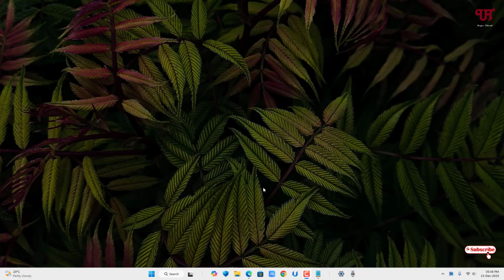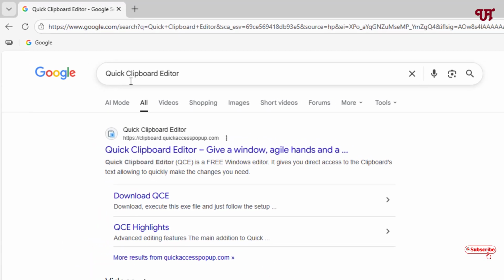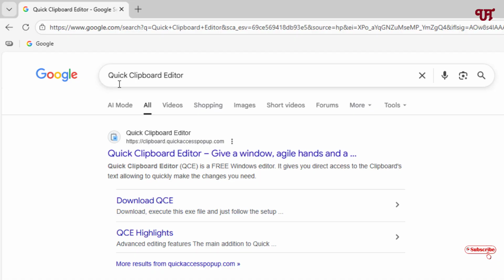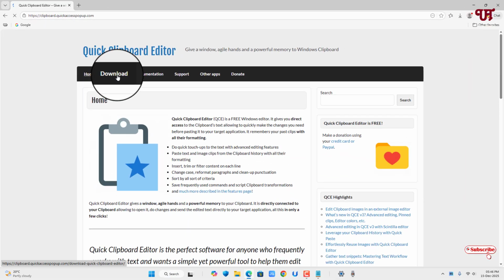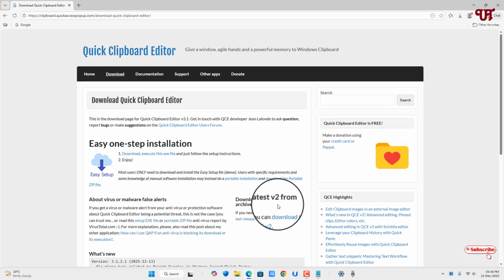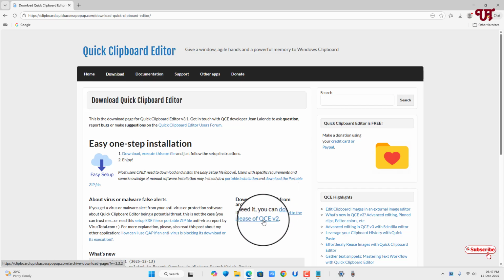So firstly just open any web browser. And in the Google search for one application named Quick Clipboard Editor. On the first list you'll see its official website. Just click on it. Now you'll see here the download option. Just click on it. Now you'll see here download latest version. So you can see, click on this option.